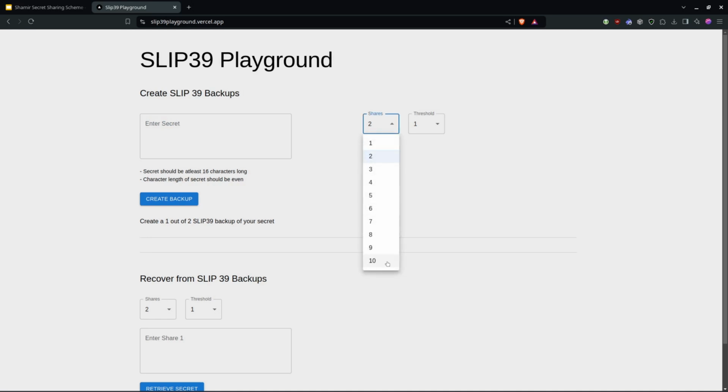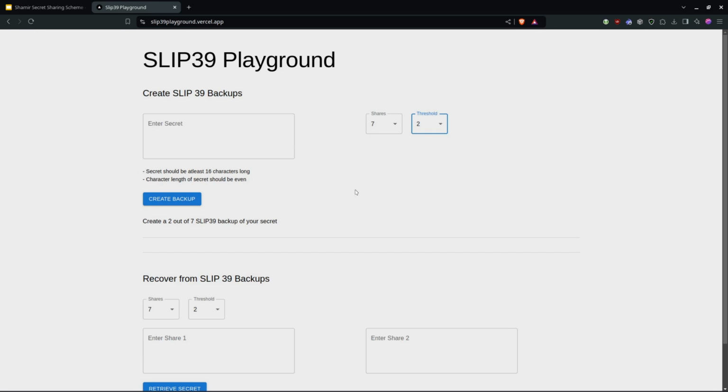On this website, I've kept it up to 10. You can have more, but for the sake of the demo, just up to 10. And the threshold, you can keep it at any number of shares. Let's say I want to have 7 shares, and out of these 7, any 2 of them can be used to recover the secret. So I've set the shares and threshold. I'm inputting the secret now. Let's say the secret is I am Lord Voldemort. This is the secret I want to back up, and I need 7 shares, and any 2 of those 7 shares should be able to give me the secret back. Let's click on create backup.